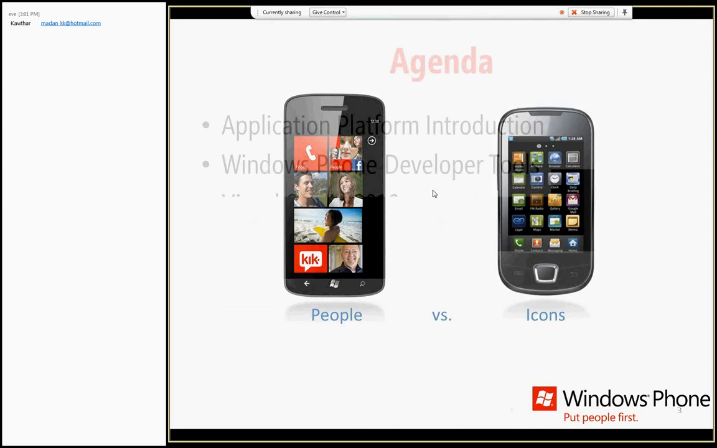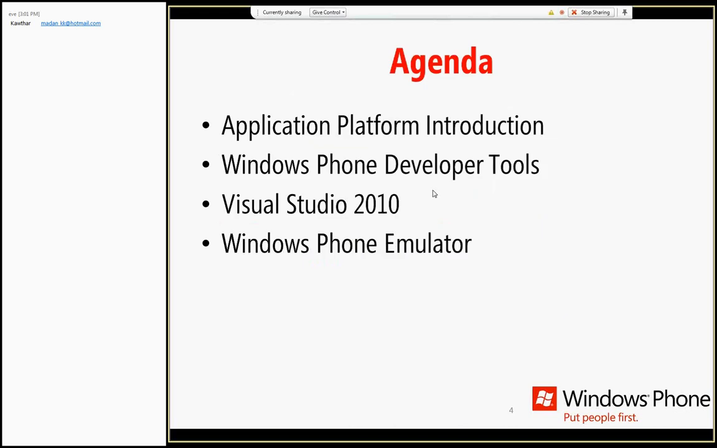So there are definitely other places to look for comparison and such stuff. I'm not going to cover that. It's not really that important. I want to talk about how to develop applications for Windows Phone. So how to go about doing that.